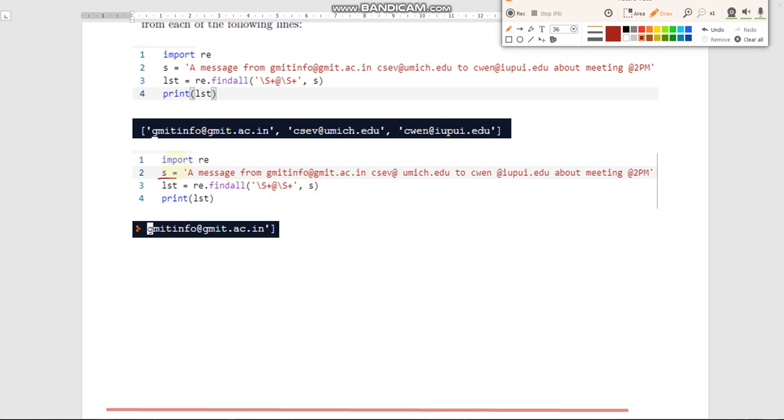Okay, so import the regular expression. On this regular expression we are calling the find all function, by providing the pattern; this pattern is to be matched in this string. The find all function returns the list elements, stored in a list. So we are printing this one. So see the output. So gmit info dot, so this is the data which is matching with this pattern.